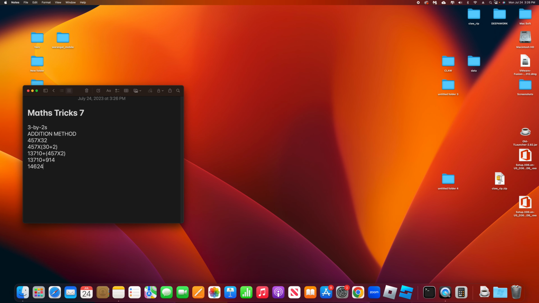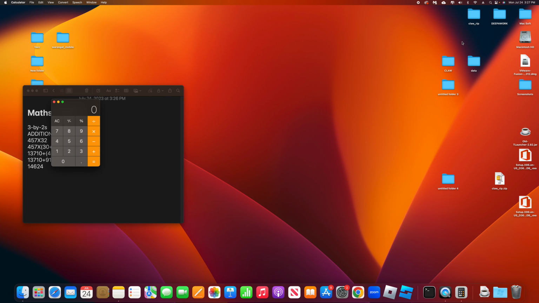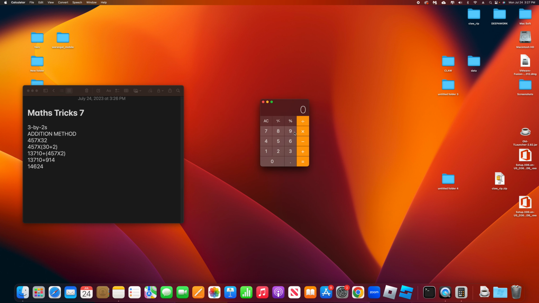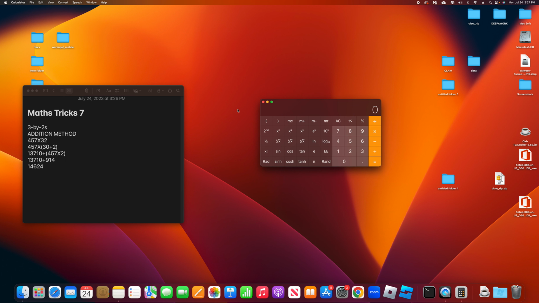Now I got a new calculator. It's a better one, I guess, than Google. Hang on, my computer is taking a little time. Okay, there we go. Calculator. I have caps lock on. So now we can turn this into a scientific calculator, which is better. So 457 into 32. Yeah, we got it.